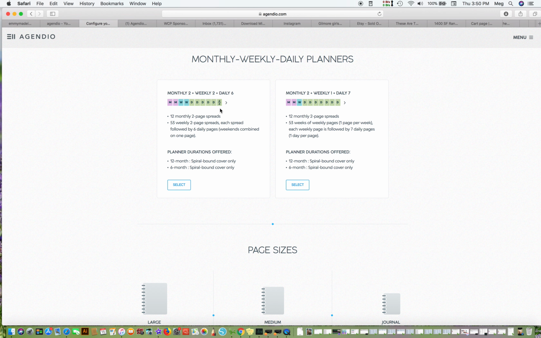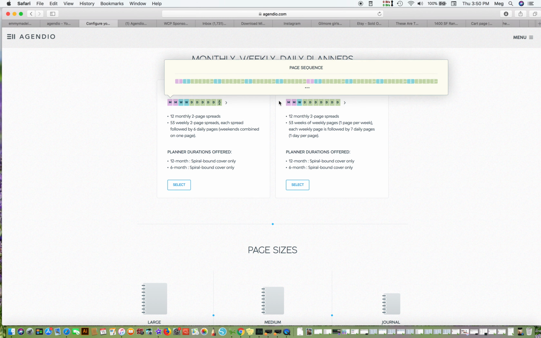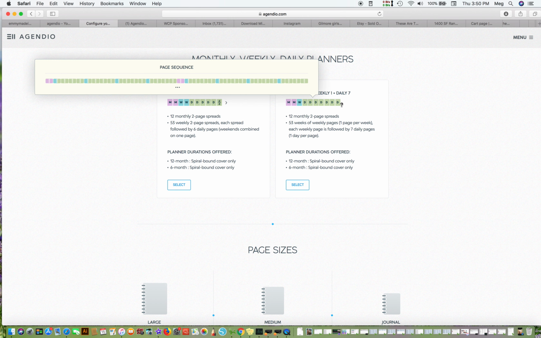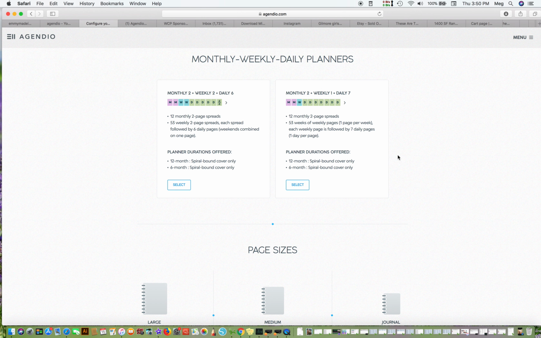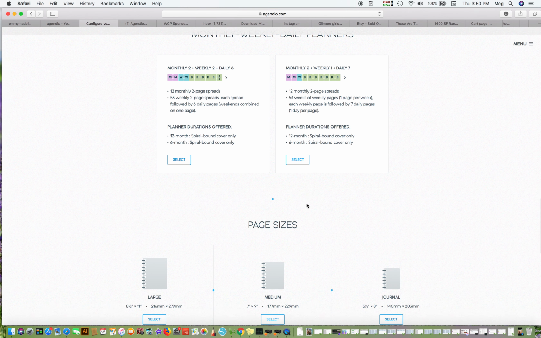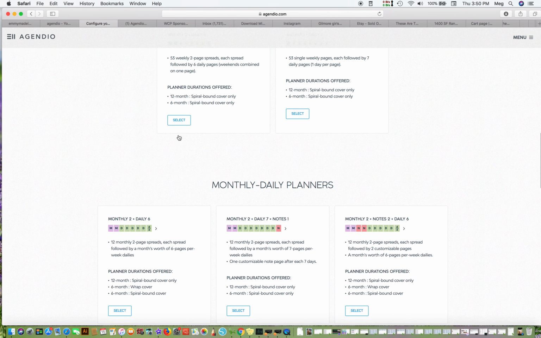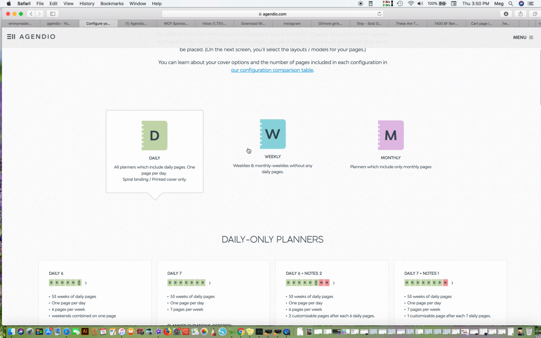But the 2 options they have are basically that you can have your daily, and your Saturday, Sunday on one page, and then you get 2 days for your weekly, right? A weekly spread on 2 pages. Or you can have a weekly spread on just 1 page, and you can have all 7 of your days have their own, okay? So those are some of your options. And again, those become only spiral bound because you are having that monthly in there as well, okay? So then if we scroll back up, those are all our dailies.